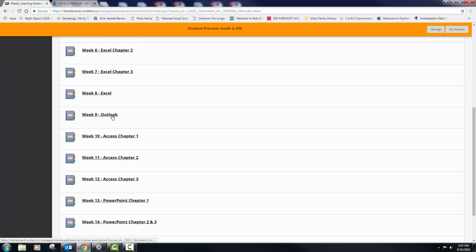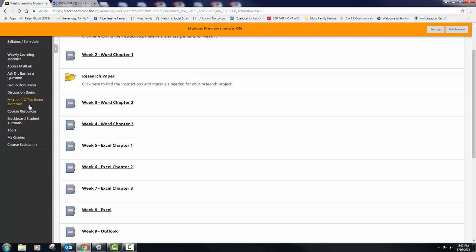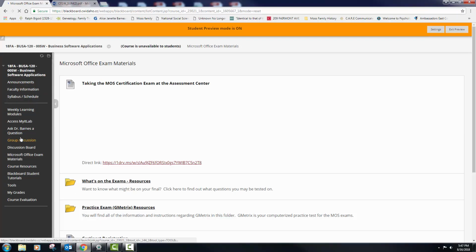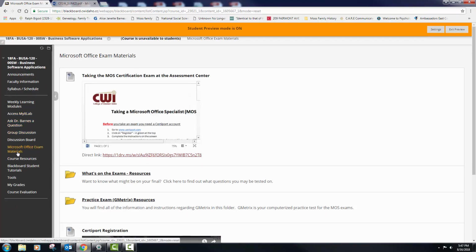There won't be a lecture for Outlook, and that's because you're using Geometrics. That's a different movie, and that is found underneath of Microsoft Office exams materials, and we'll go through that in just a second.